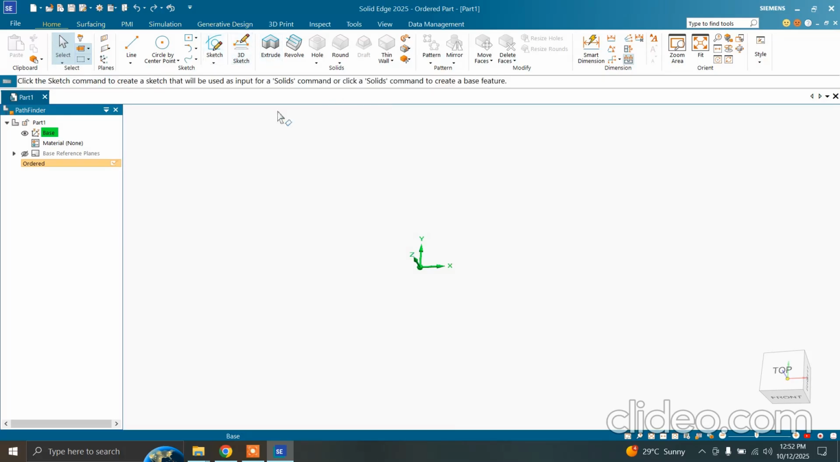Then this is our ribbon bar. In the ribbon bar we have all the tabs. From here you can access whichever type of command you want. Then this is the quick access toolbar. From here you can set some quick access tools, like undo, redo, save, options, settings. You can directly explore from here.